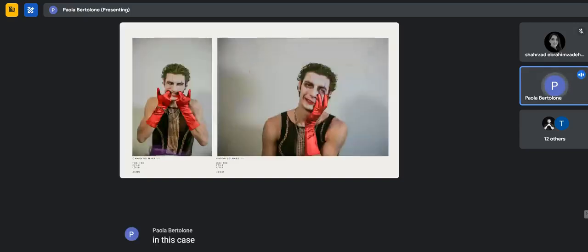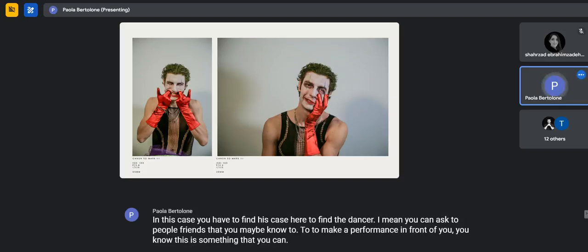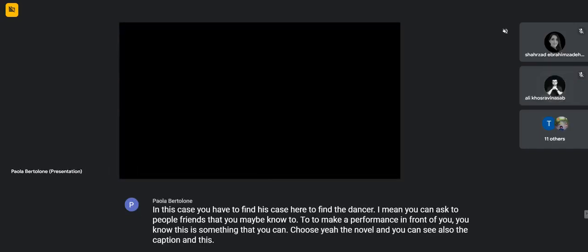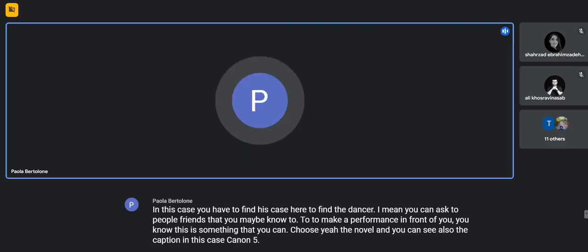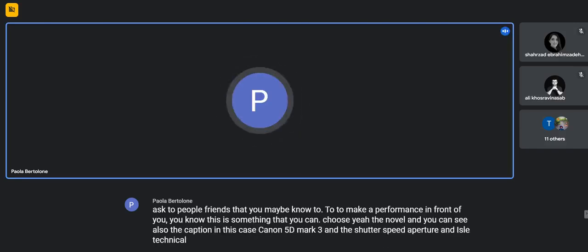In this case, he had to find a dancer. I mean, you can ask people, friends that you maybe know, to perform in front of you. This is something that you can choose. And you can see also the caption. In this case, Canon 5D Mark III and the shutter speed, aperture, and ISO. Technical captions.